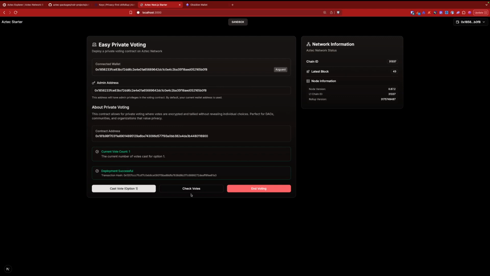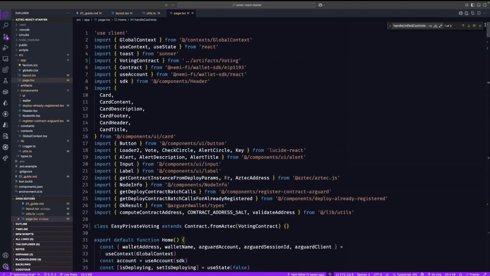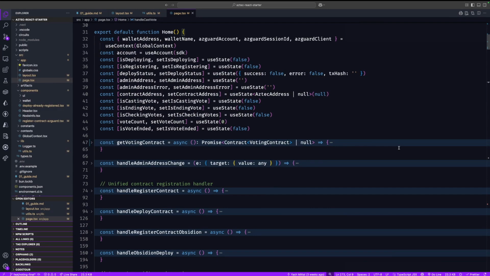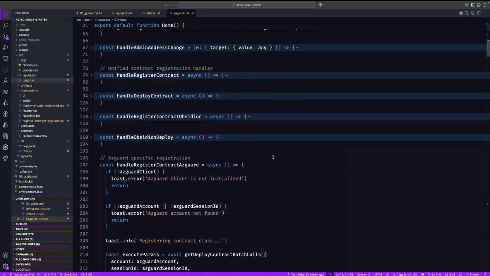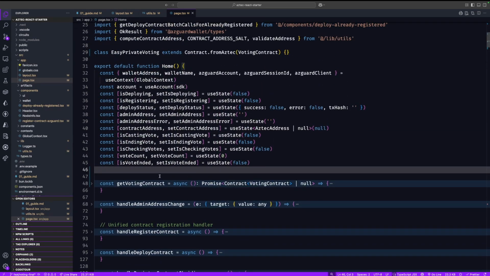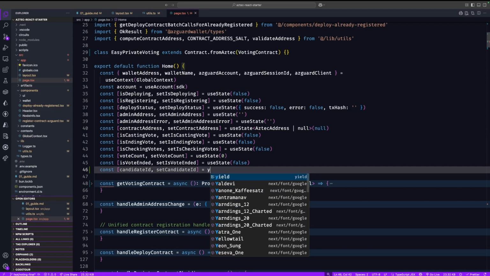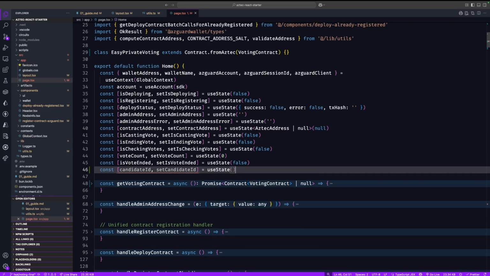Okay, so instead of casting vote just for option one, we should be able to cast a vote for any candidate and then check votes for any candidate. So that's what we can do. Okay, const candidateId, setCandidateId equals useState. Let's say by default the candidate ID is one.